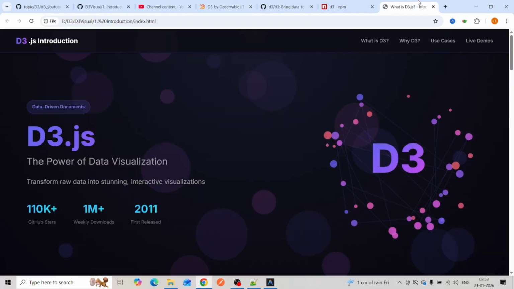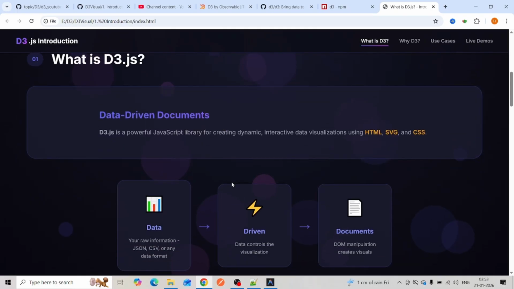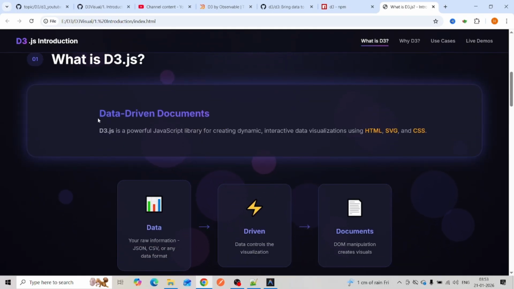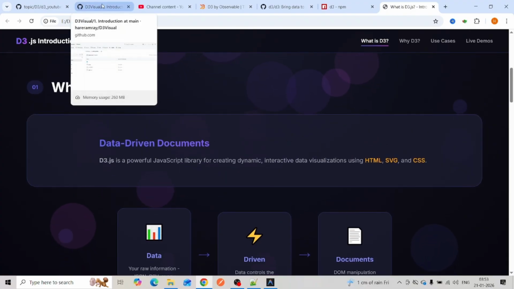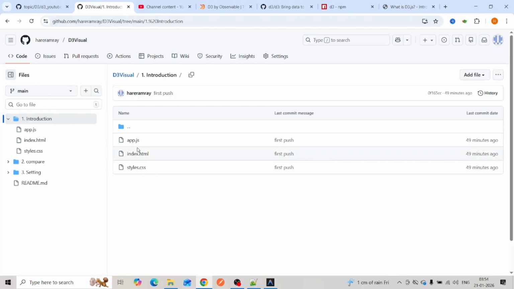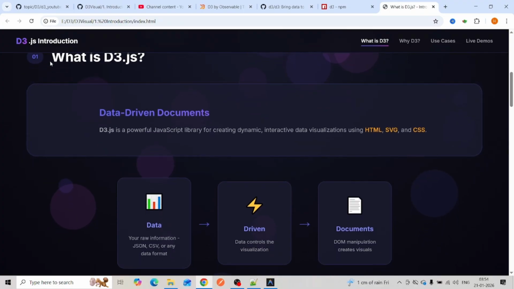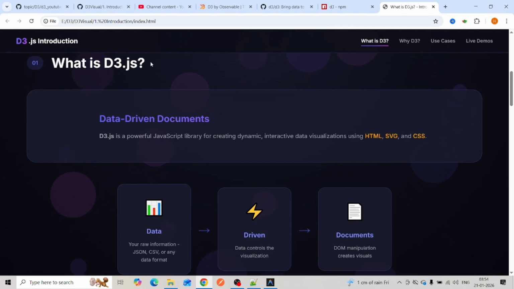Now we'll see our next thing, that is what is D3.js. D3.js means data driven documents. D3.js is a powerful JavaScript library for creating dynamic interactive data visualizations using HTML, SVG and CSS. So I hope you have this code downloaded. In this video we will see only theory, but in upcoming videos for D3 we will see practical, and there we will have some other repository as well.